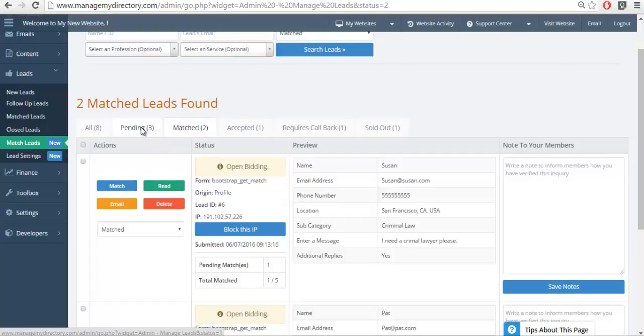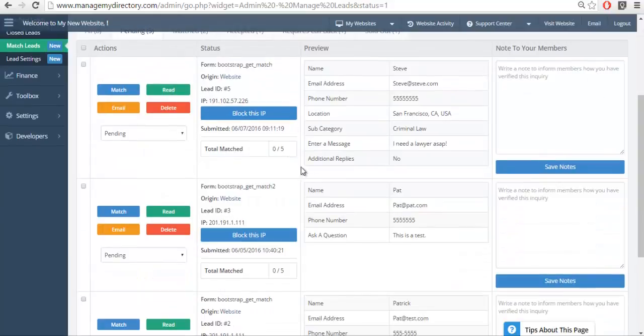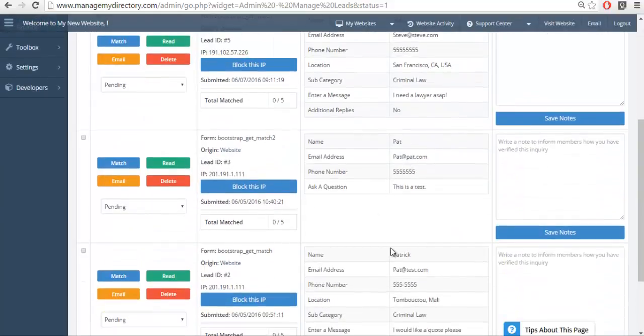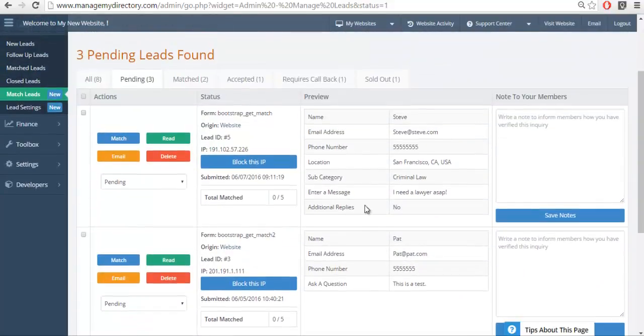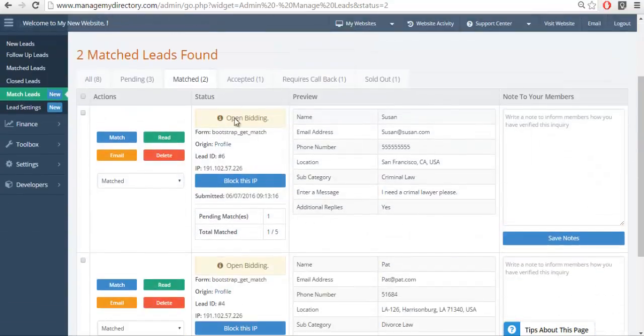This is why if we click on pending, we'll see that the only ones that are pending are all the leads that came in via the Get Match form. The ones that have already been matched have been taken care of. However, since there's open bidding flagged, you could proceed to match them to additional members if you so like.